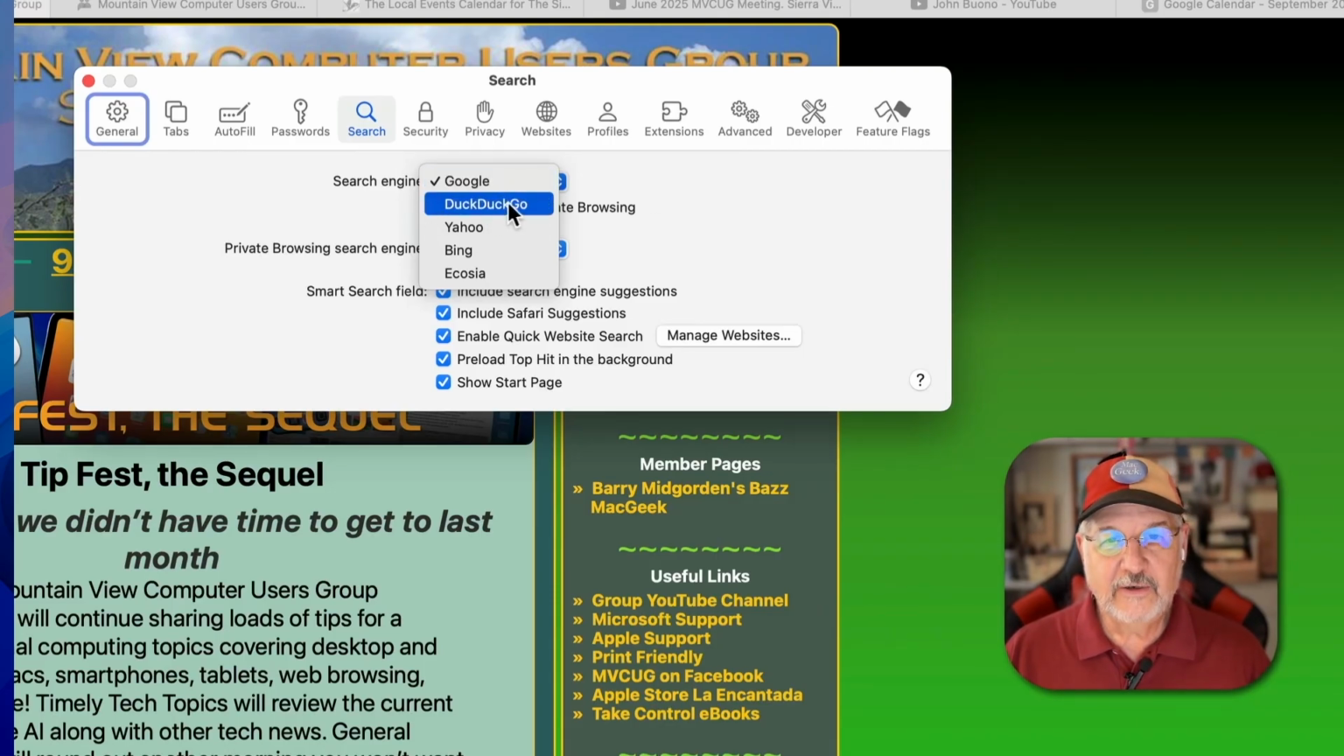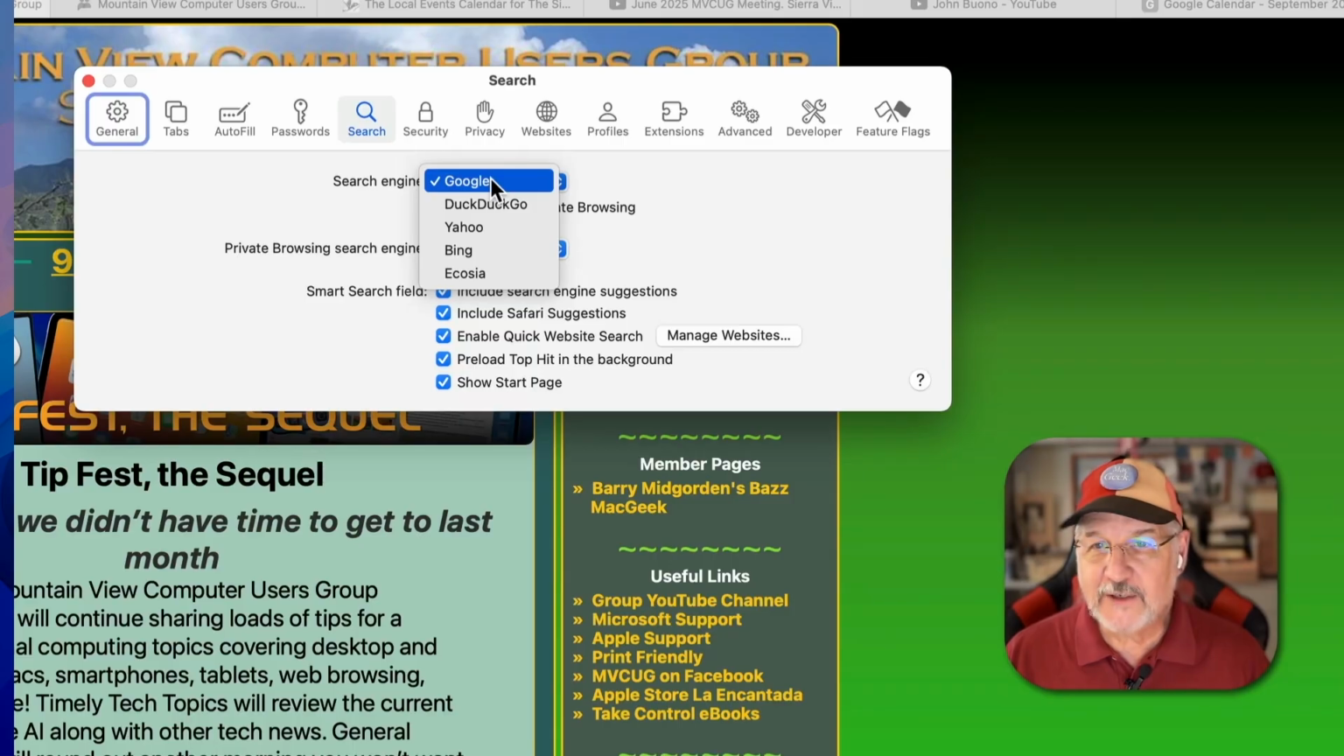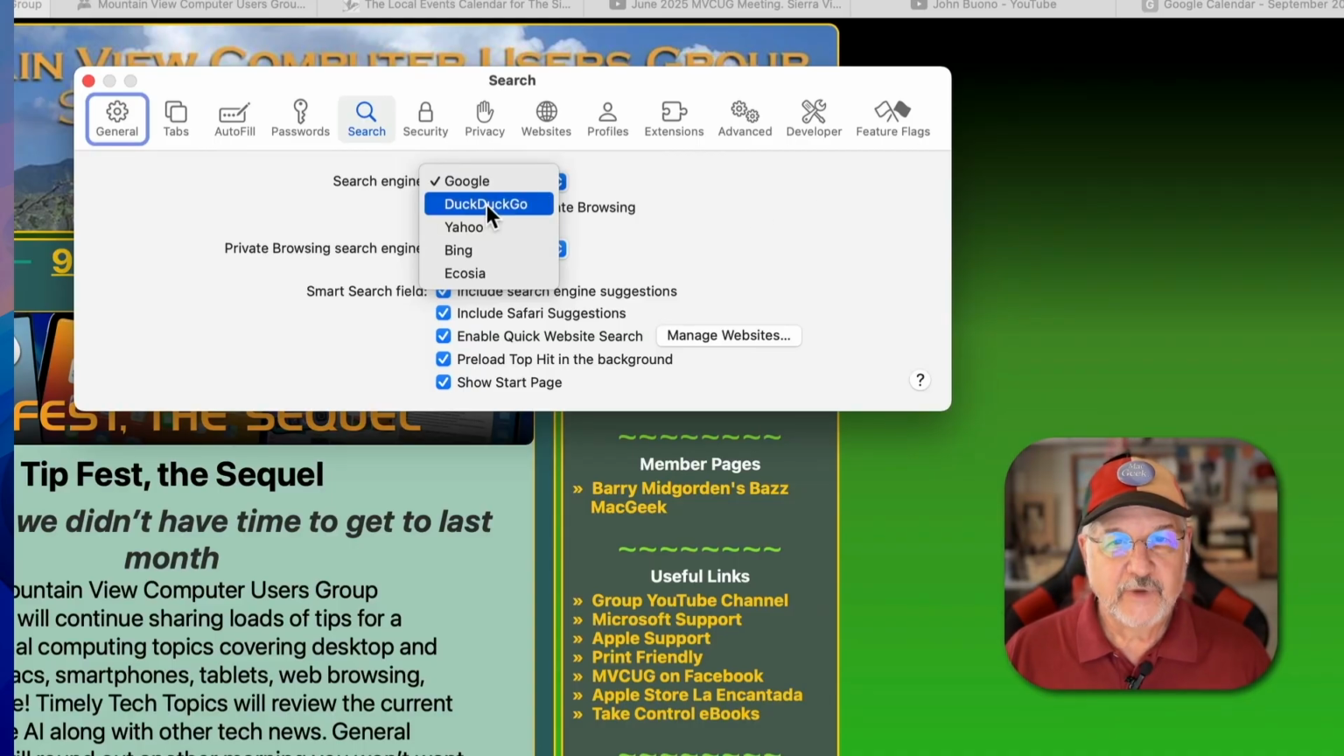DuckDuckGo, their shtick or their main feature is that they don't track you. While there is some advertising results in their searches, and they do have some built-in AI now, they're not going to track where you go and what you search. And they're not going to sell that information because they can't, because they don't track you. But Google tracks what you search for, and then they sell that data to bring in more ad revenue. So this is where you would change that in Safari.